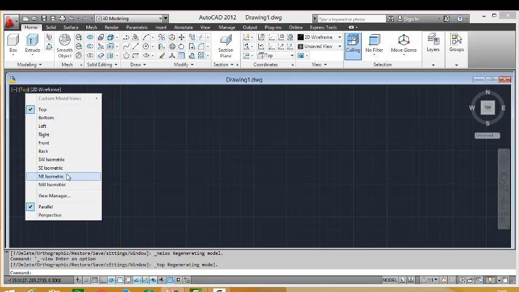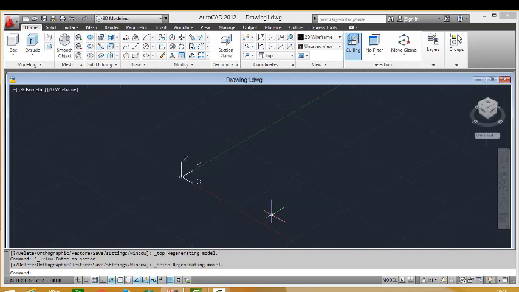Now almost all the drawings you see in real life are done in southeast isometric, where you have this as your top view, you have this as your front view, and then you have this as your right view. Meaning in 3D drawings we have top view, right view, and end view or front view. So very good.